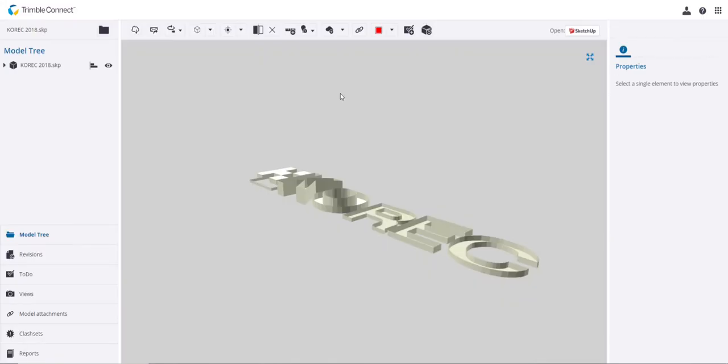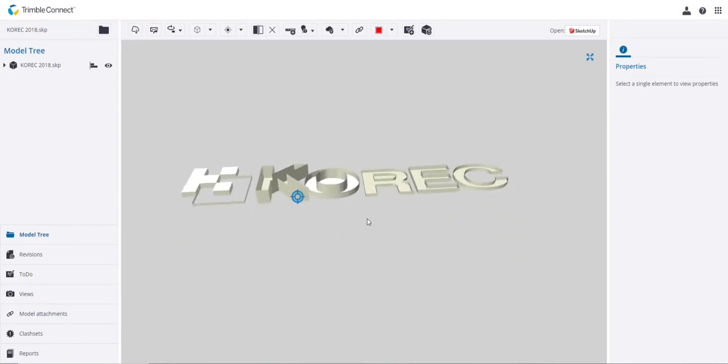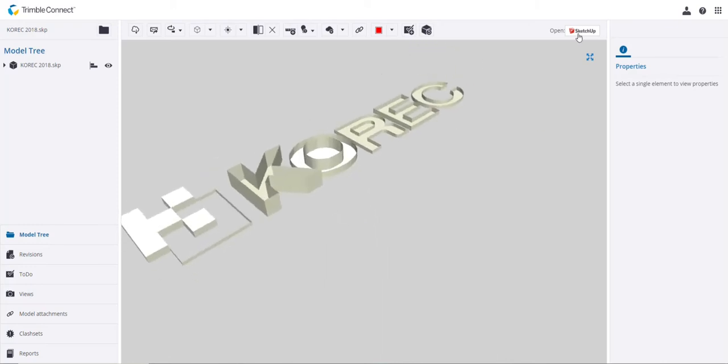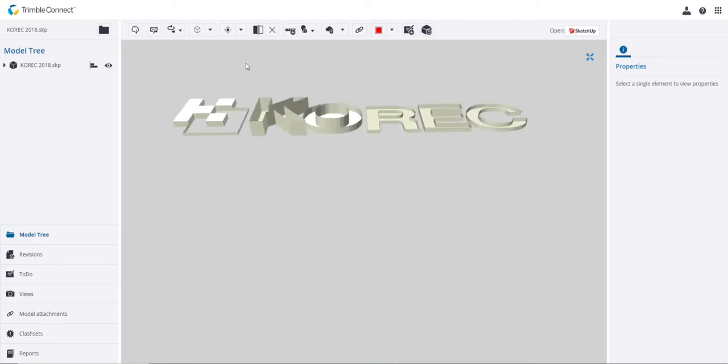and what it does is it opens up my Trimble Connect 3D viewer, and it loads up the viewer. Then the model pops up, loads and pops up, and then you have your 3D model in here. So you can zoom in, look around, you can even open it in SketchUp if you want. You can see the model tree in here. You can see any revisions, to-dos, views, model attachments, so I can attach drawings to it.